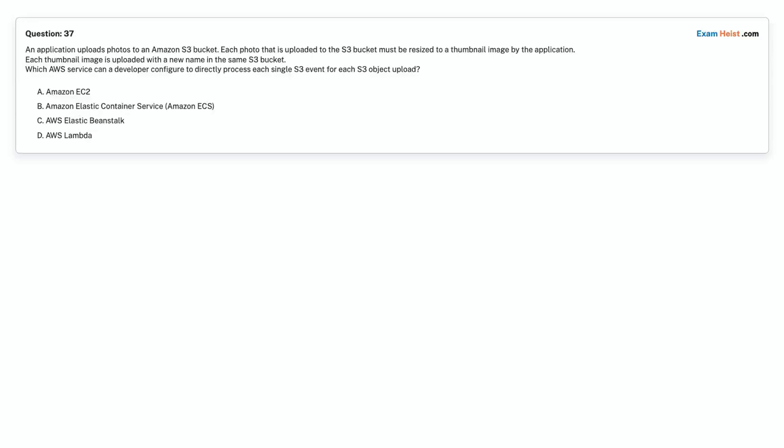Question 37. An application uploads photos to an Amazon S3 bucket. Each photo that is uploaded to the S3 bucket must be resized to a thumbnail image by the application. Each thumbnail image is uploaded with a new name in the same S3 bucket. Which AWS service can a developer configure to directly process each single S3 upload event for each S3 object?